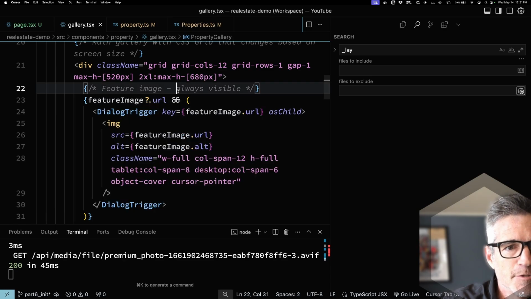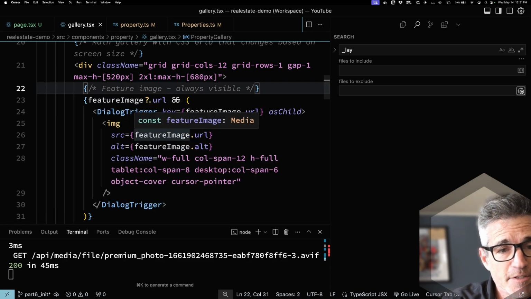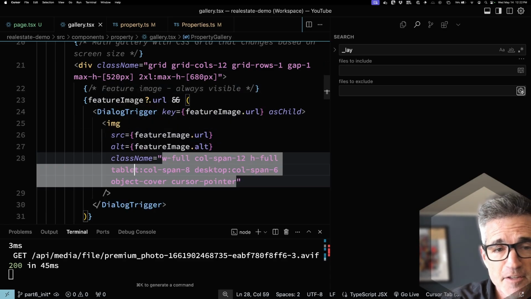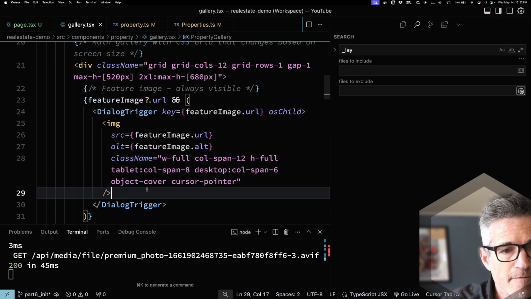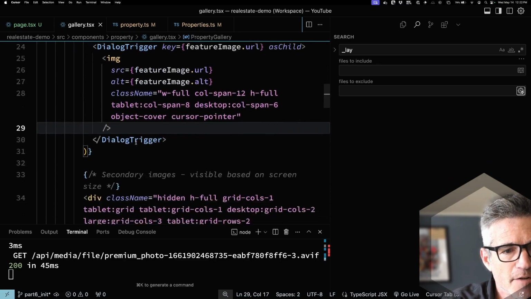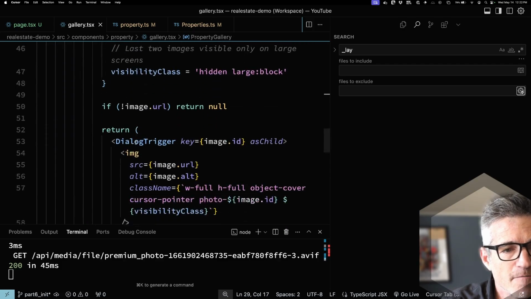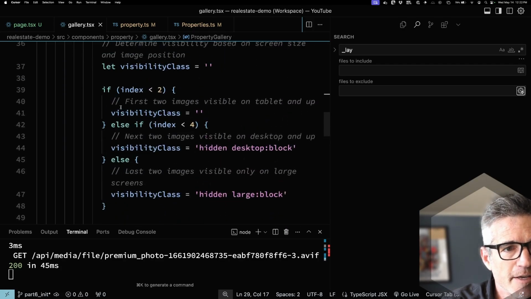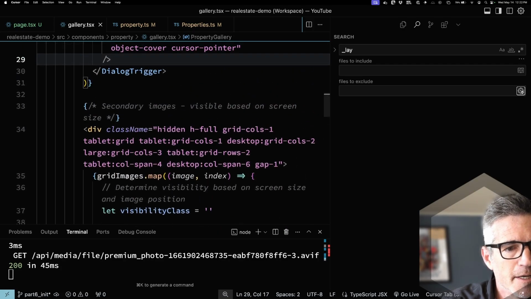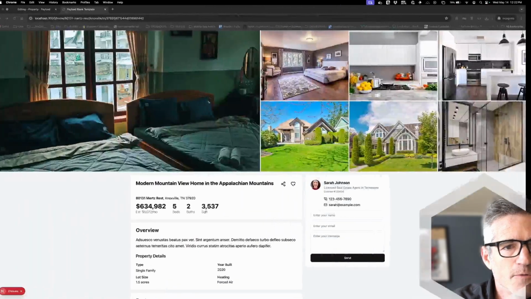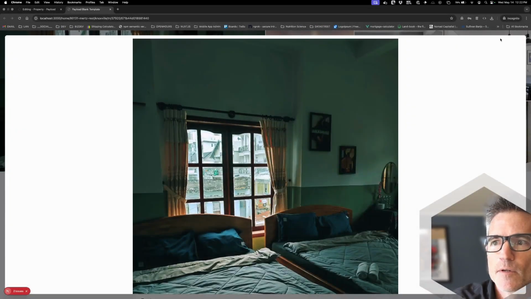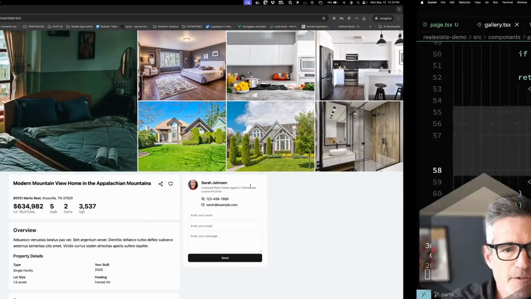ShadCN has set up some really smart defaults so that you don't have to maintain the state of that dialog or modal. As long as you use the trigger, it'll handle all of that for you. And so each image on this page is actually making use of that dialog trigger. As I iterate through the grid images here, each one of those is also a dialog trigger. So now when you go to that, all of these are triggers. So the whole thing is just one big trigger.